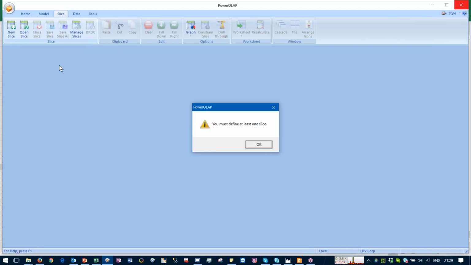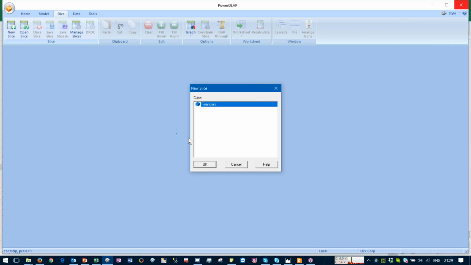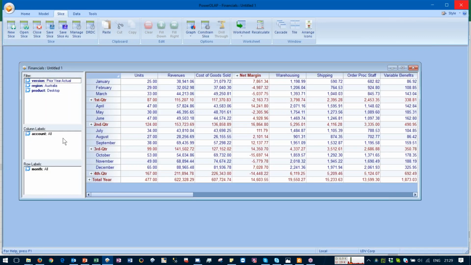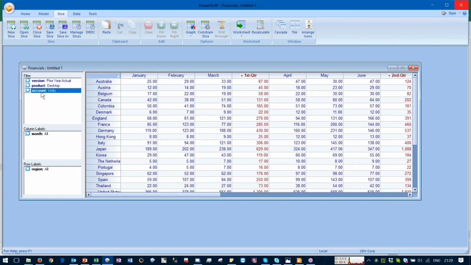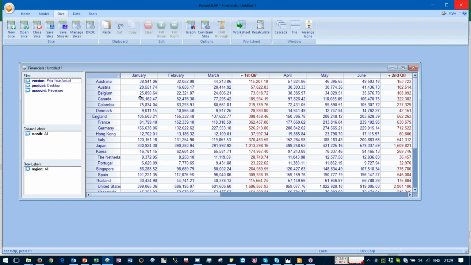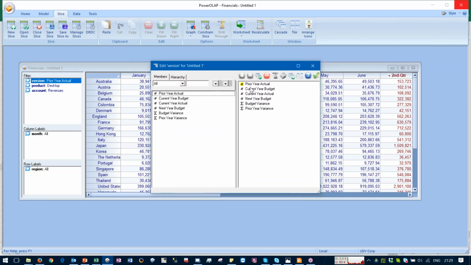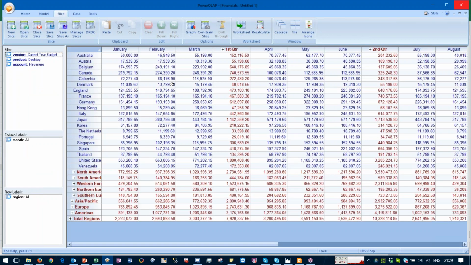Let's open up. I don't have it. Let's just quickly create another slice. There's a few things that I want to show you still. Let's move region down here, months over there, accounts, and let's go to revenues again. And budget. So some of the functionality that I want to show you is it's possible to fill areas of a cube.